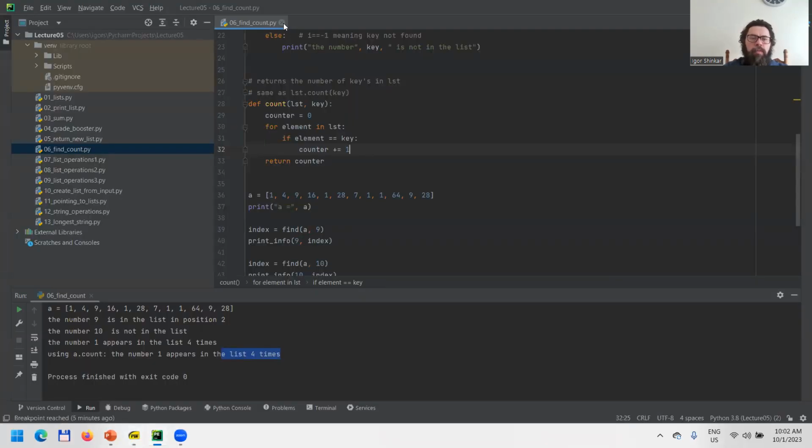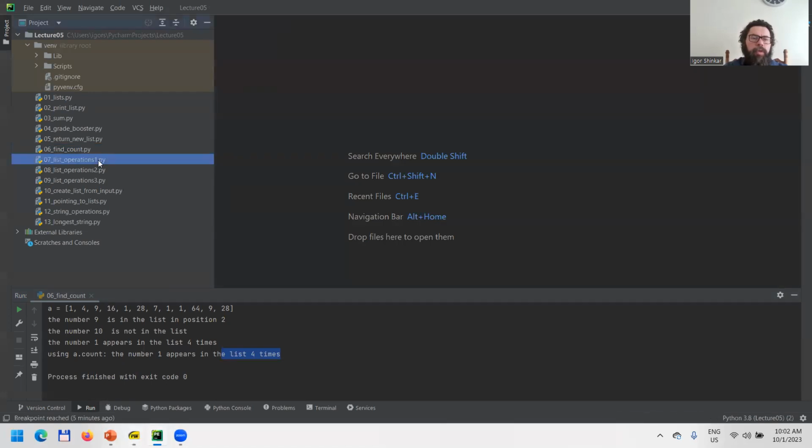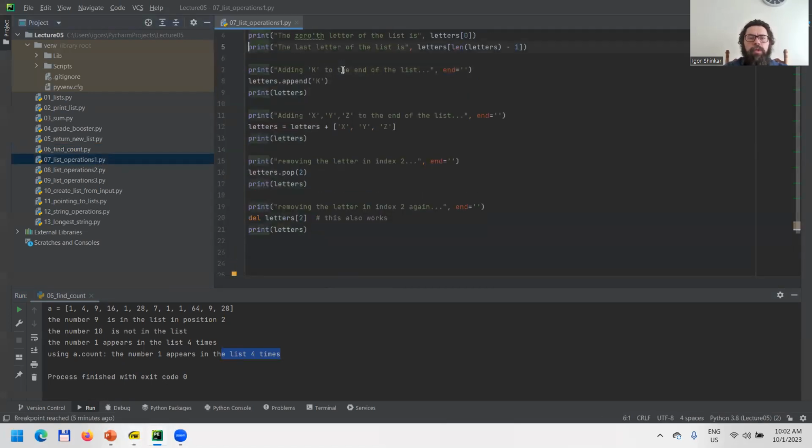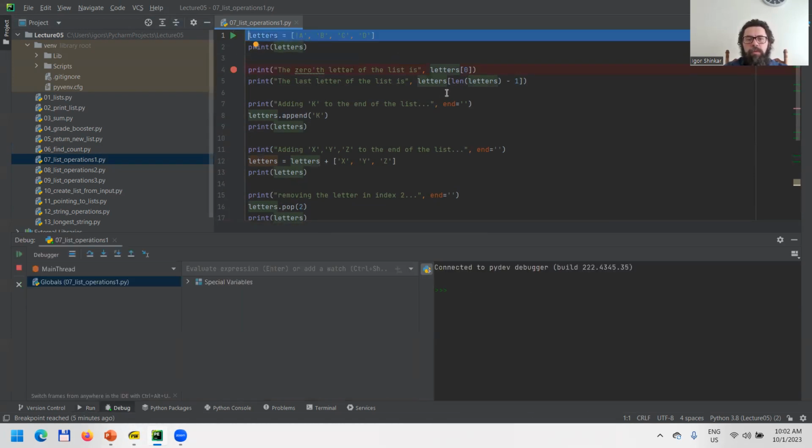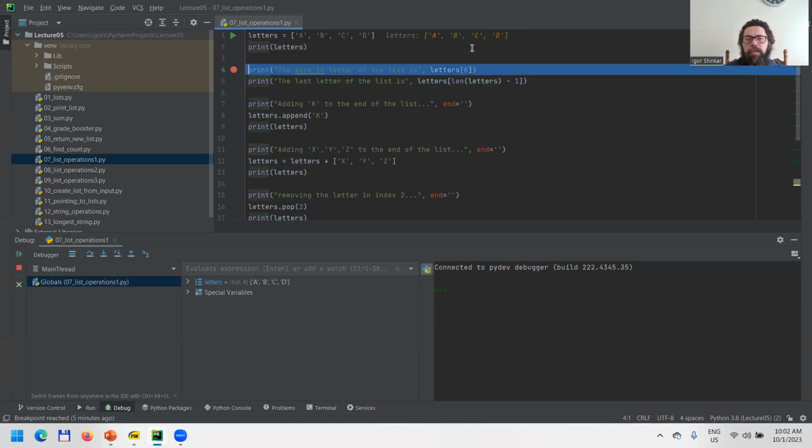Okay, I kind of showed you some list operations. Let's do a bit more. So one of them we said is called append. We already saw this one. So let's start with this simple example. So letters are A, B, C, D. So this is our list. If I print it, I print A, B, C, D.